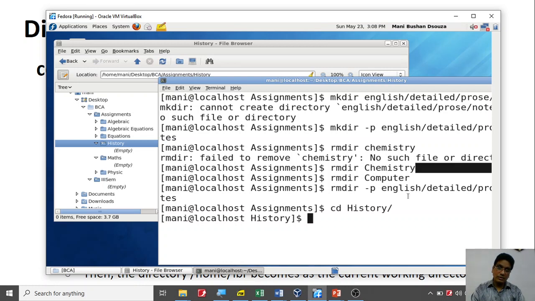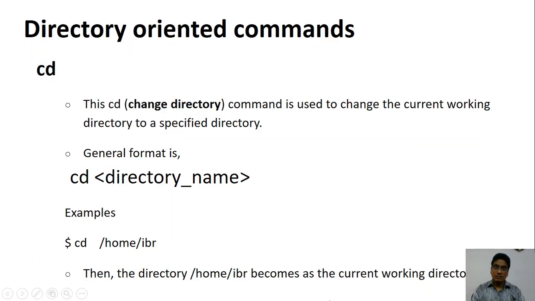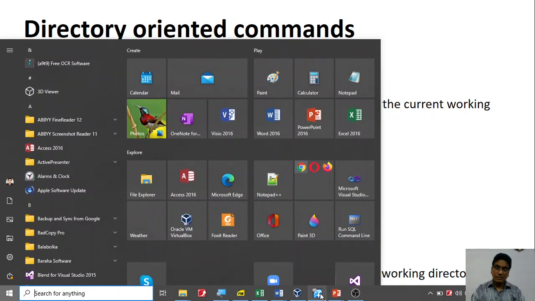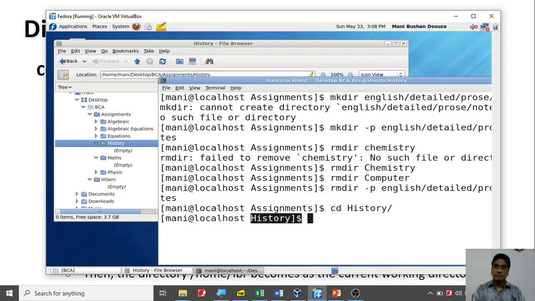So now I am in the history. Can you see the thing over here? Last time I was there in the assignment. Now I am inside the history. So I am inside, let me go here. I am inside the history. Okay. Now how to come back to the assignment?